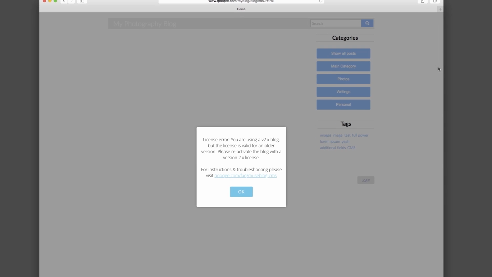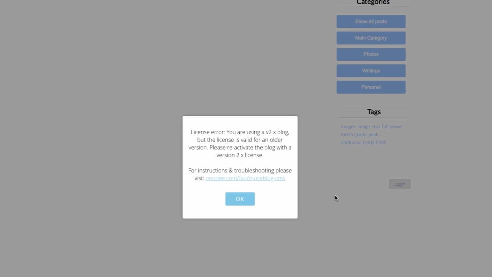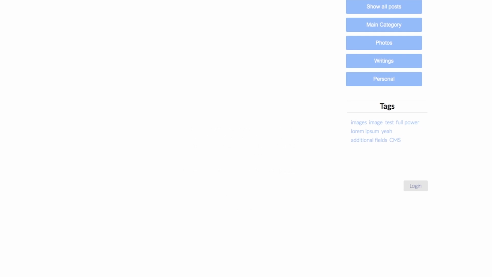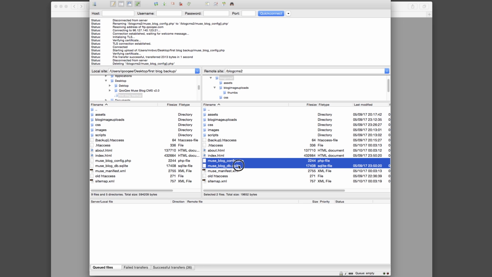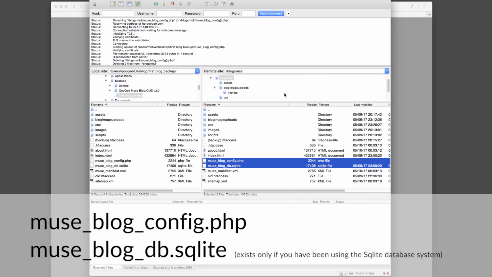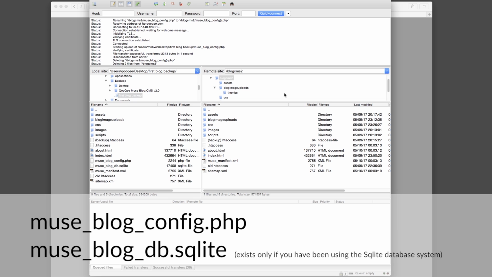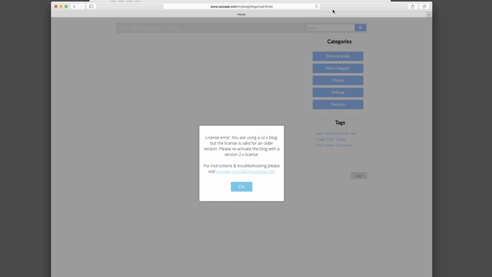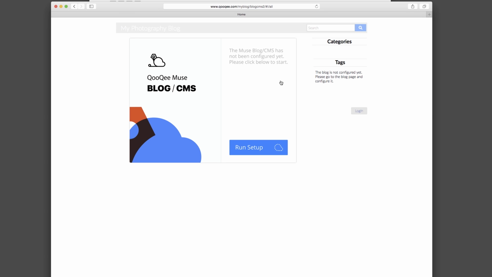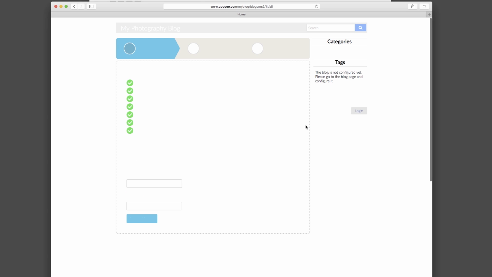Now when I open the blog page, I see this notification about the license. So I need to reset and reactivate the blog. I will now reset the blog by removing the following files on the server. Please note that I'm still keeping a backup of them. We will at least need the database file later for the restoration. Now the blog is reset and I will see the configuration wizard. I will continue and activate the blog CMS version 2 using my new license.